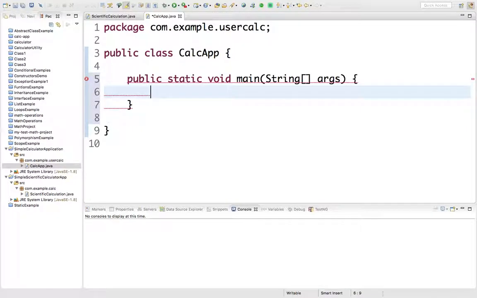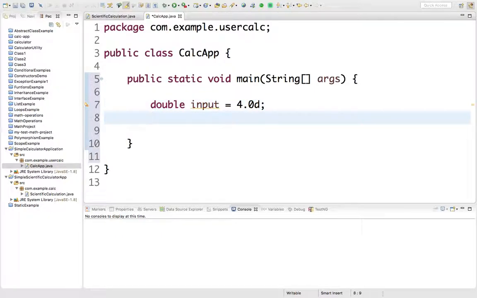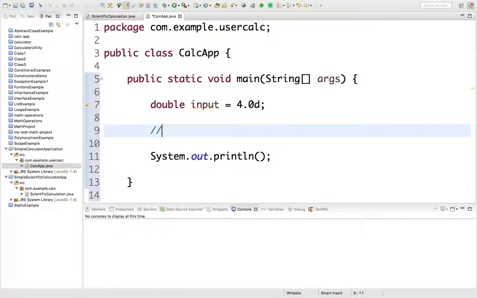The user is going to run this main method and the user is going to provide some data over here. Double input equals 4.0, a double value. Okay, the user has given some double value. Now the user wants the square root of this input. So the user is going to write the logic over here. Logic to calculate square root. But why should he write it again?